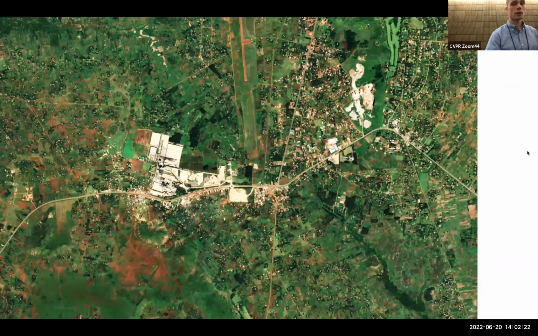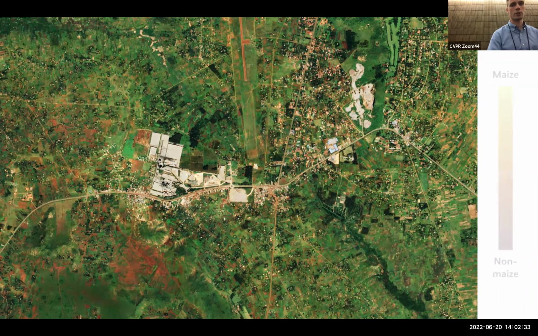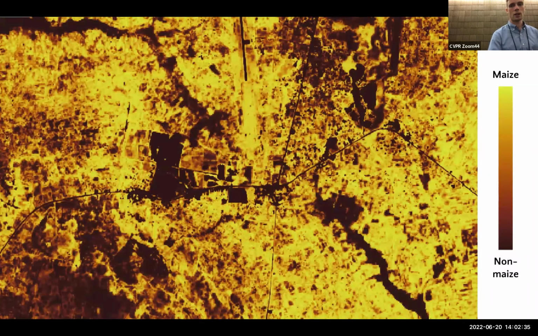And then we trained another model in OpenMapFlow to classify whether things are maize or not maize, so a specific crop type, because in many cases you want to go beyond the crop, non-crop sort of classification. And so we got something like this as the output.